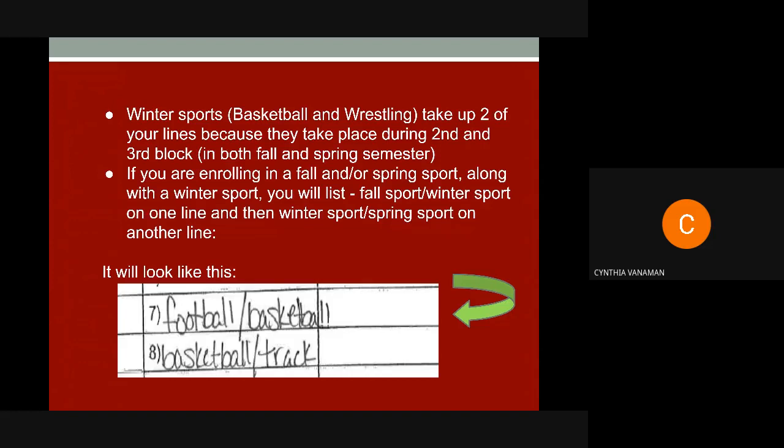I have an example here on the slide, and this shows you a student who's wanting to take a fall, winter, and spring sport and what it would look like for those. So football would be the sport that they would start out in because football season happens before basketball season. So you're going to write down football/basketball because once football is over for second block, you're going to go to basketball.